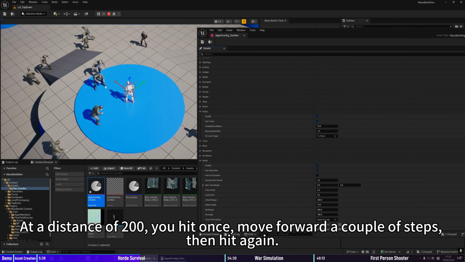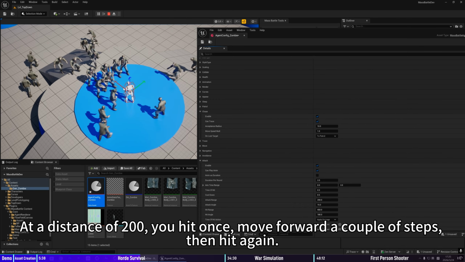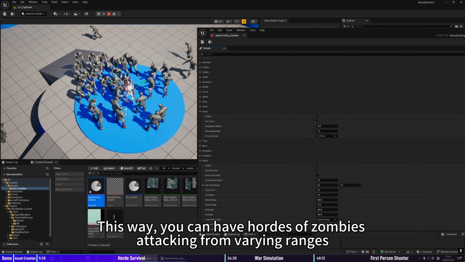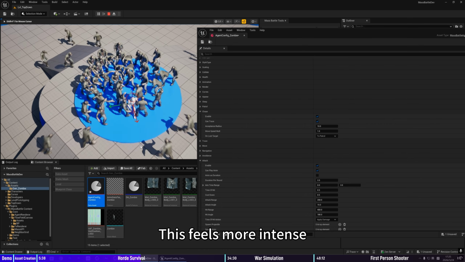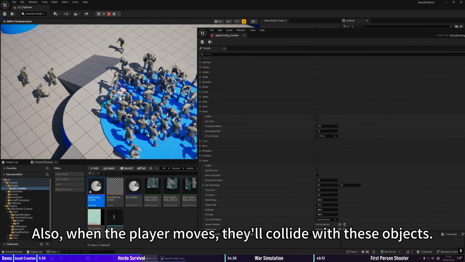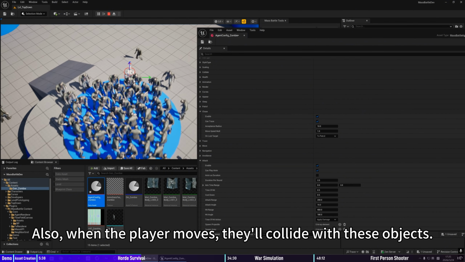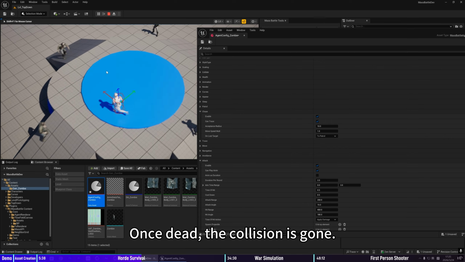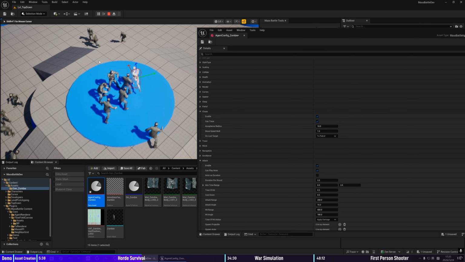At a distance of 200, you hit once, move forward a couple of steps, then hit again. This way, you can have hordes of zombies attacking from varying ranges. This feels more intense. Also, when the player moves, they'll collide with these objects. Once dead, the collision is gone. Otherwise, collision will be active.